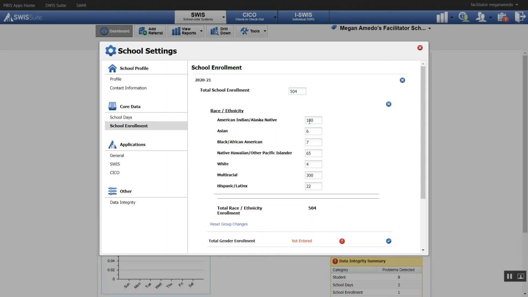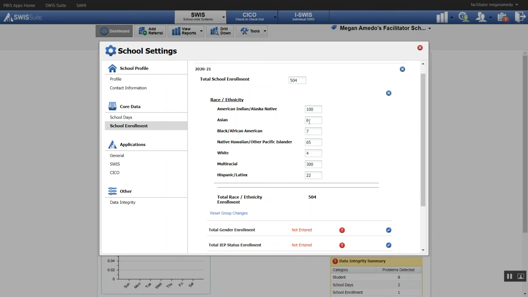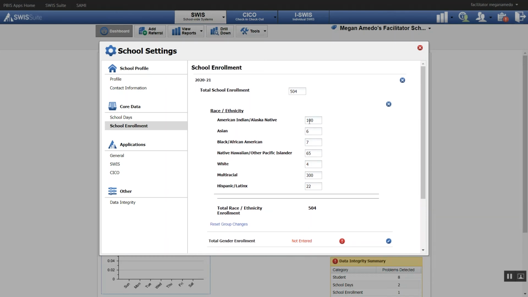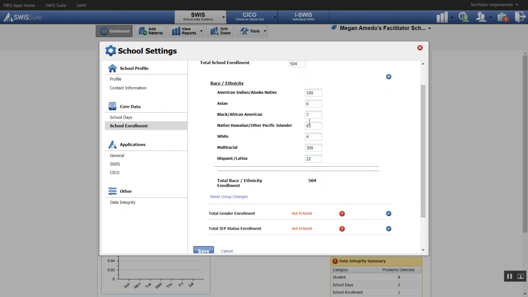Once you're finished entering these figures, you can either click Save or you can move on to the next demographic group. If you try to click Save and one of the group's total enrollments doesn't match your school's overall total enrollment, SWIS will pop up with a warning, but that's okay. You can either click Cancel on that warning and correct the information, or you can click Save what you've entered, and then come back and fix it another time.